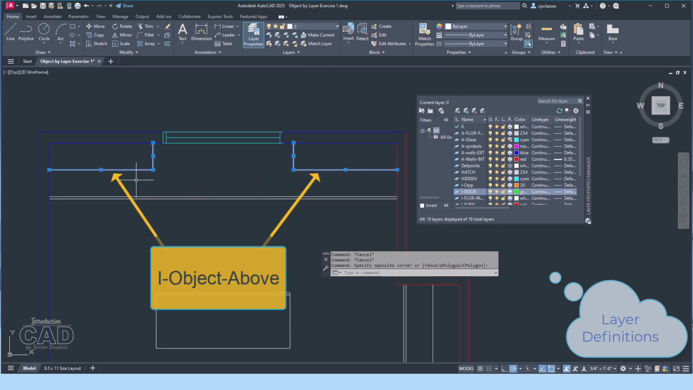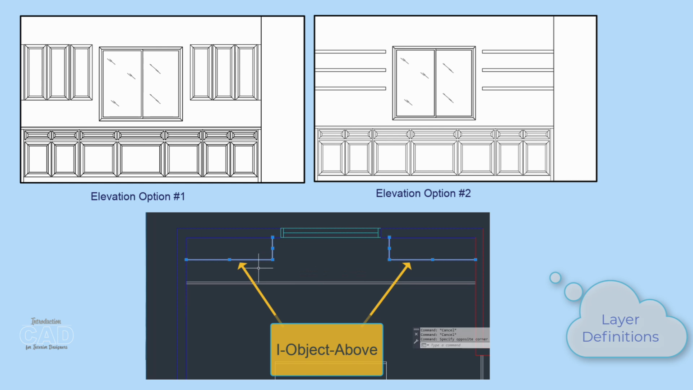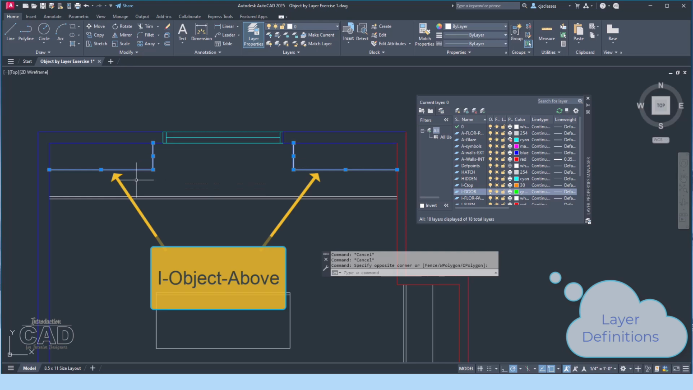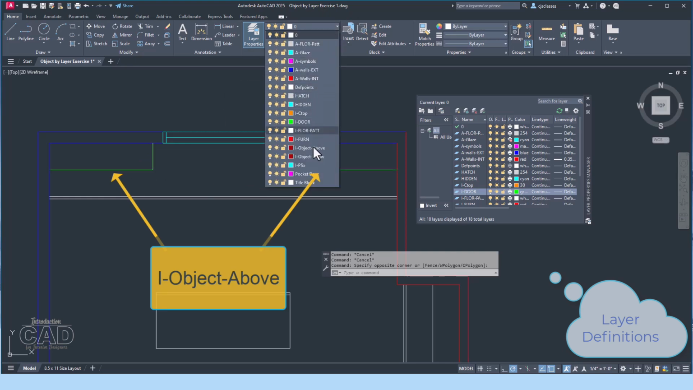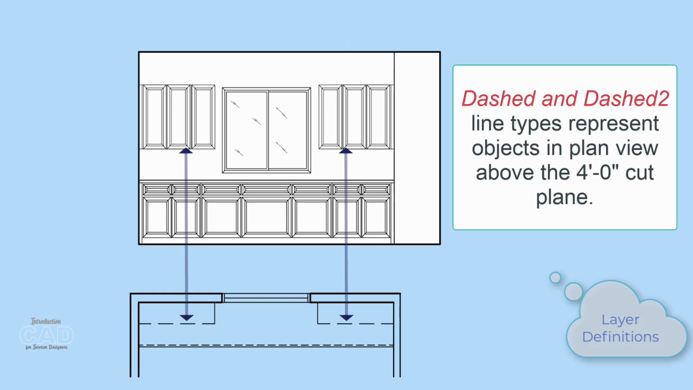The lines flanking the window graphic represent either two upper wall cabinets or two open shelves. This cannot be fully defined without either a note or a corresponding drawing, such as an elevation or section drawing, which expresses an object's height for the designated wall. For now, these lines will be placed on a unique layer entitled I-object-above, which has a -2 line type assignment. Dashed lines indicate that an object exists above the 4-foot cut plane.